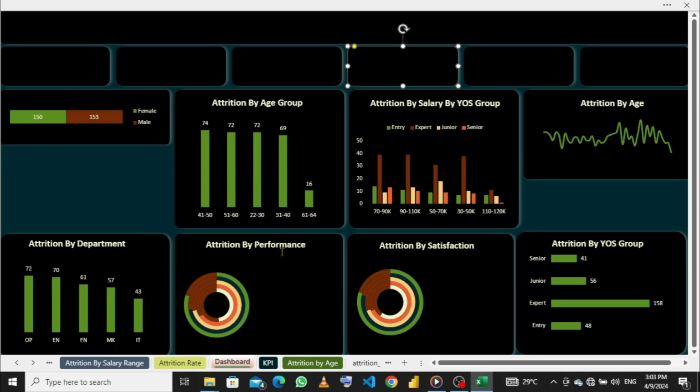So I would bring in all my charts. Let me start bringing in attrition by gender, which will be up there. Let me do Control D. I'll drag this up there. Attrition by gender. Okay, now that's good.